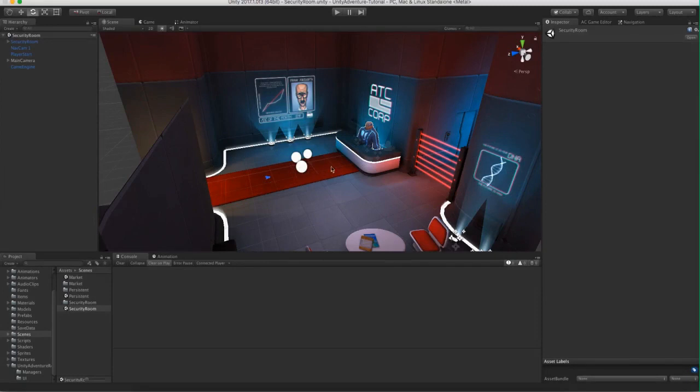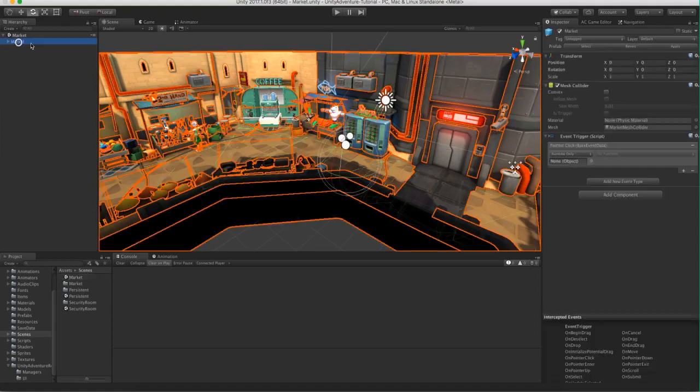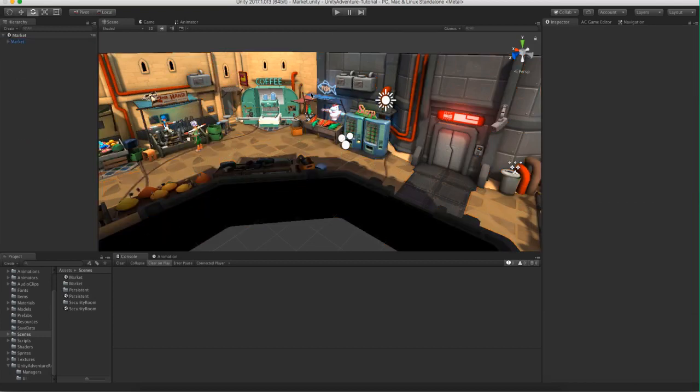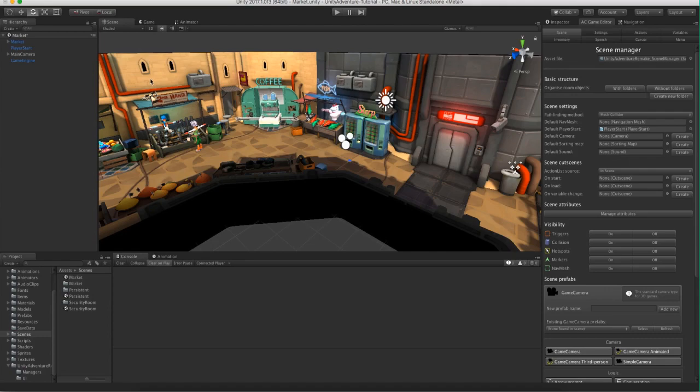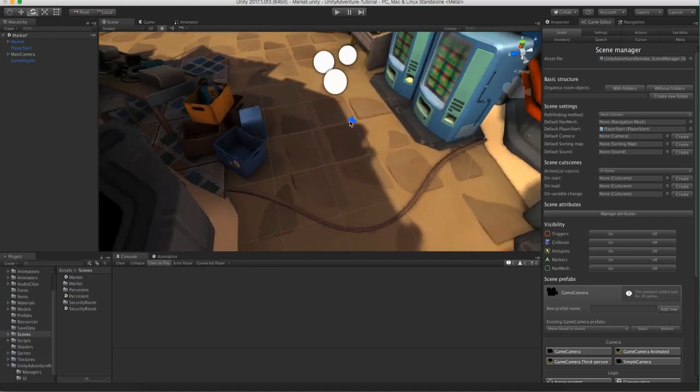Before we go and add things like hotspots and NPCs and so on, let's do the same thing to our market scene so that we can walk around our entire game world before adding any logic and puzzles and things like that. So again, we have a single root object that has all of our geometry and lights in it. In the Scene tab, I'm going to again organize the room objects, with folders, without folders, it's your choice really. And again, we've got our default player start here at the origin.